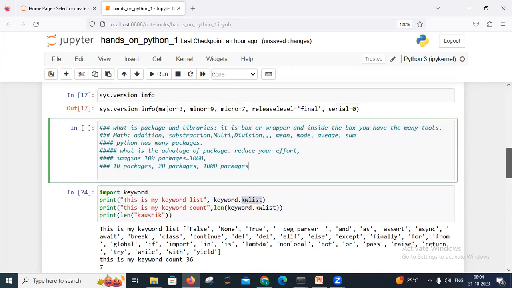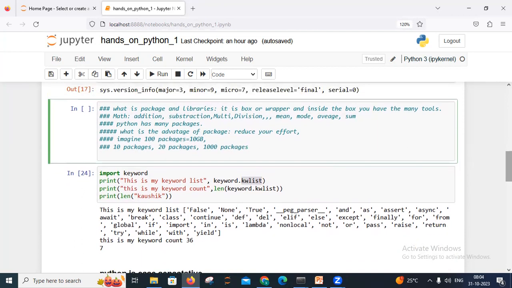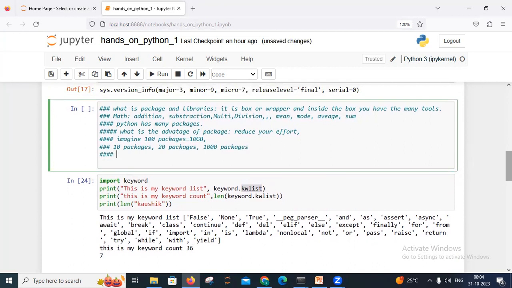So why am I doing this? Packages reduce all the things, right? I'm repeatedly telling these things. So that's the reason we are using packages, right? Math is one package, keyword is one package, and we can use that. So what does a package do? A package is a container.